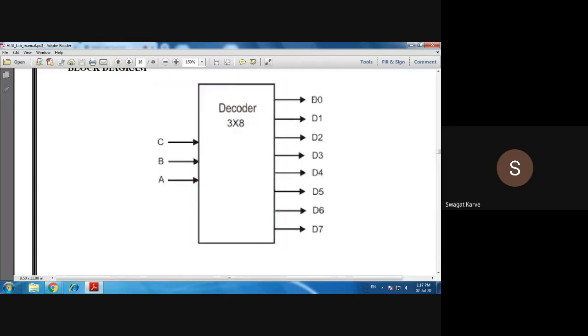0 0 0 is D0, right? Then 1 0 0 is D1, then 1 1 0 is D2 and 0 0 1 is D. बरोबर आहे का नाही? Are you clear with this?